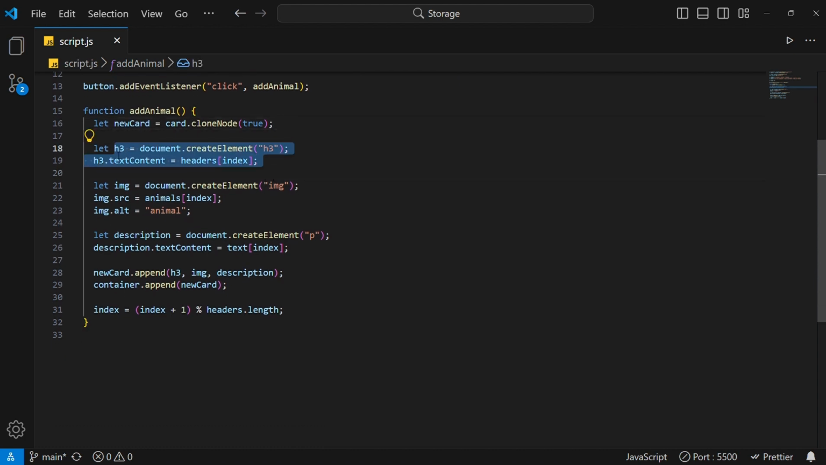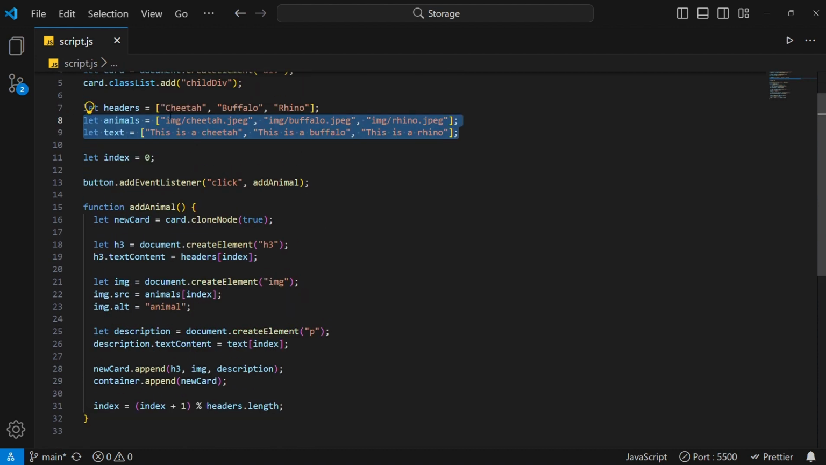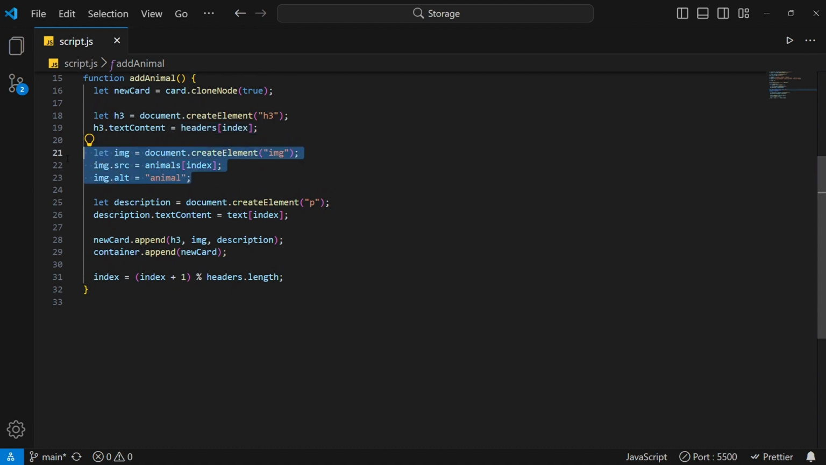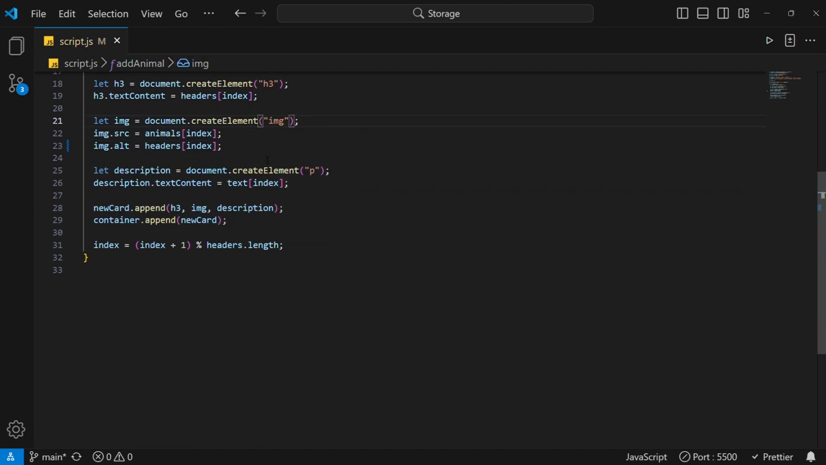So h3 will create an element h3, and you see that we're passing the text content headers, and we're passing the index, because all these are stored in an array. So when you say index 0, it will access the first element of the array for the headers, the animal, and the text. That is exactly what you are passing for the header, the image source, and for the alt. I just left the alt as animal, but you can still have the alt as headers index, so just in case our image does not load correctly, we can see our alternative as the name of the animal that we're trying to print to our DOM.